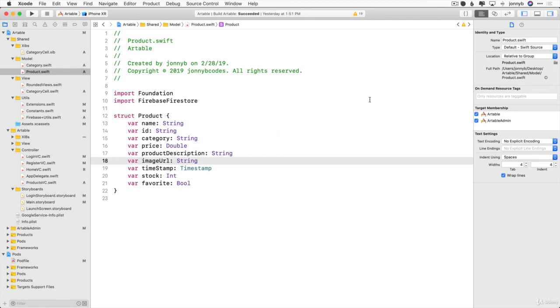And that is a good little stopping point for this lesson. In the next lesson, we are going to start work on the product cell, Xib, and UI. All right, so I'll see you in the next one.